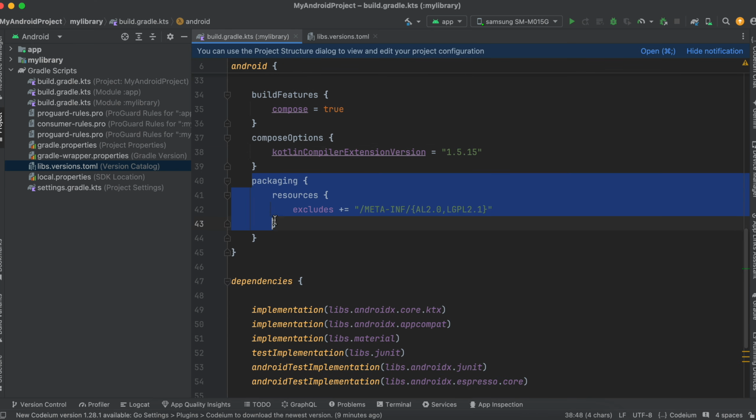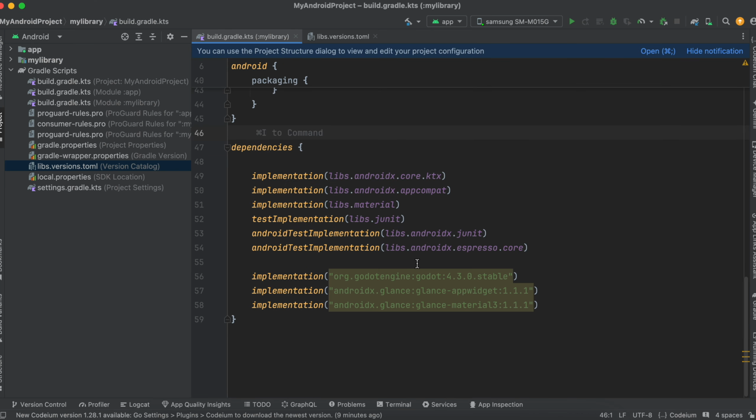Then this again is boilerplate code which you have to write. Then you have to scroll down here. Like I told you, I'm using Godot 4.3.0, that's why I've added this particular dependency. If you are using a higher version of Godot, make sure you upgrade this as well. And at the time of recording, the Glance app widget dependency is 1.1.1. So that's what these two dependencies are for: Android widget using Jetpack Glance.